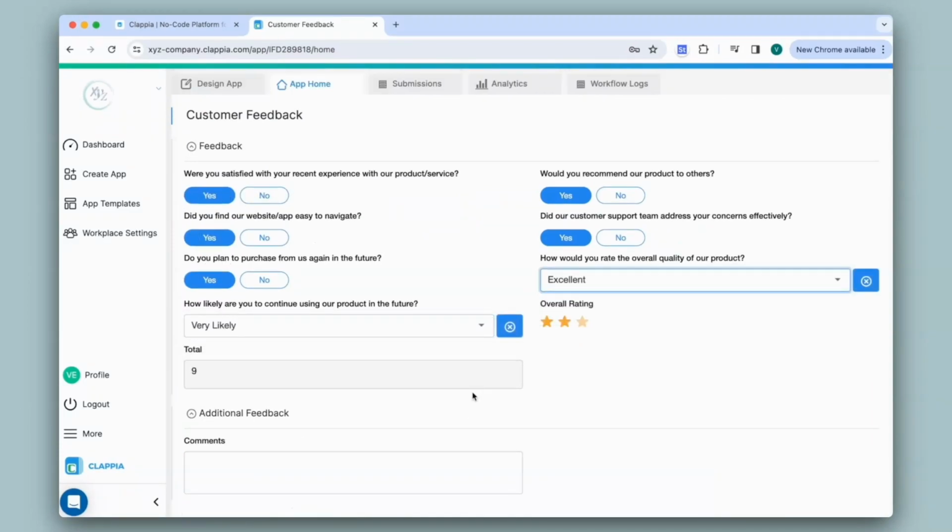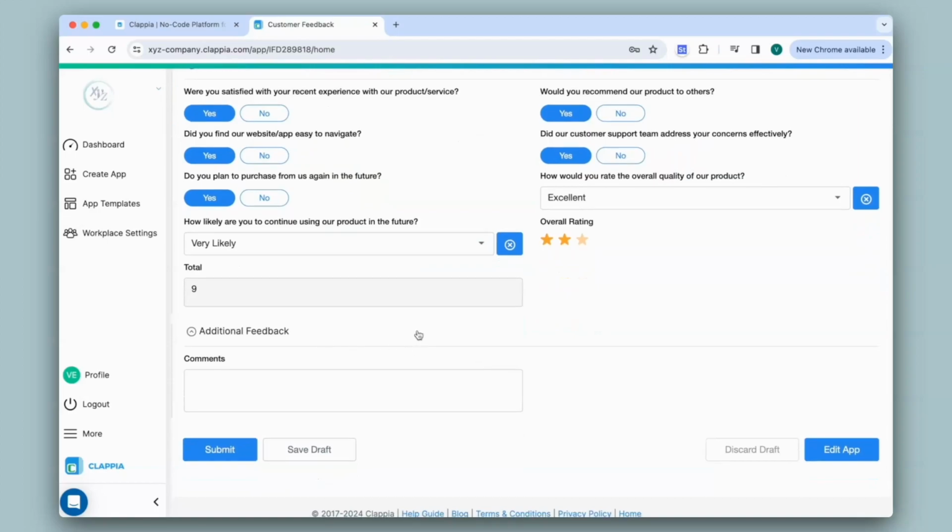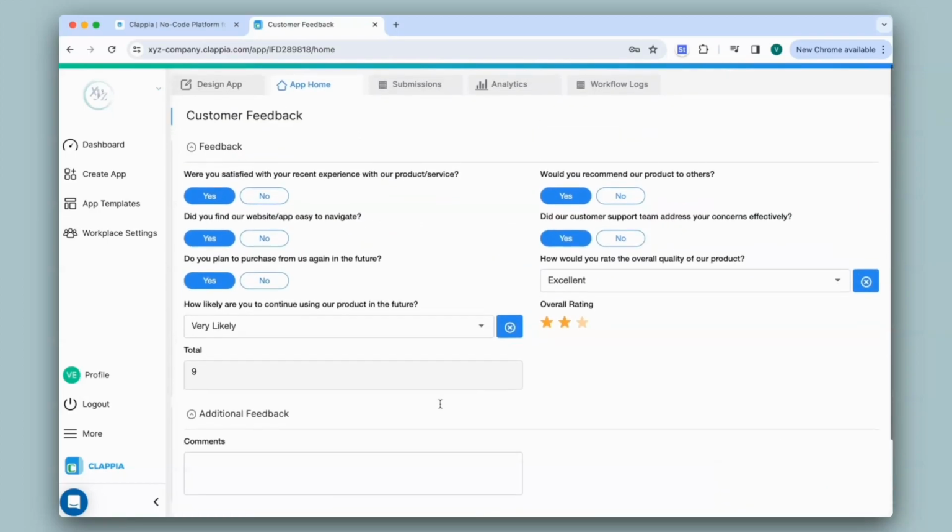Like so. So in this way, you can apply scoring to your apps based on options selected using single selectors, multiple selectors, drop downs, and even the ratings block. And based on the total, you can display certain sections or fields in your app. And this also works in the mobile app. All you have to do is download the Clapia app either on Play Store or App Store. And the moment you create your app, it'll be live and ready to use in the mobile app.